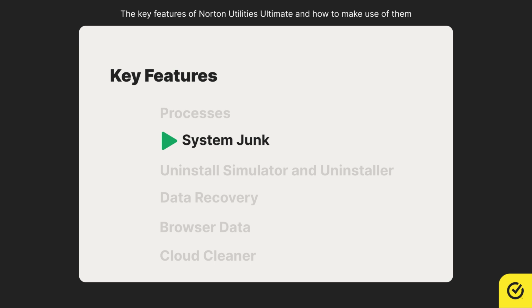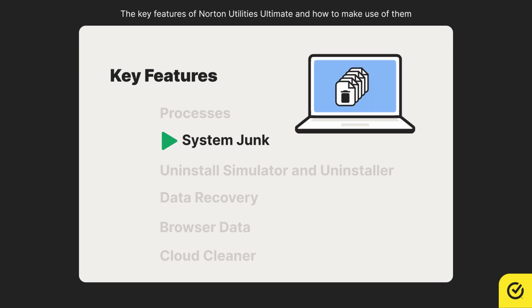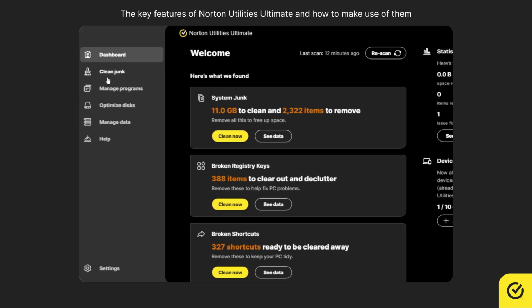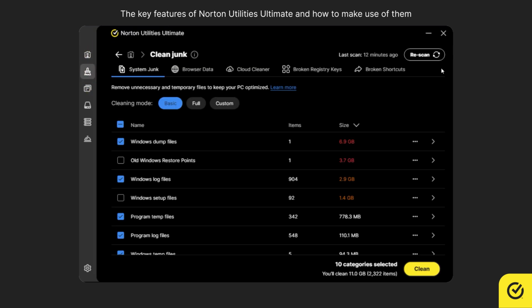System junk. This feature helps to get rid of system junk, the obsolete and useless files generated by your Windows system, and even those pesky leftover files that remain after you uninstall an app. Click Clean Junk on the main menu. Click Rescan and wait for the scan to be completed.